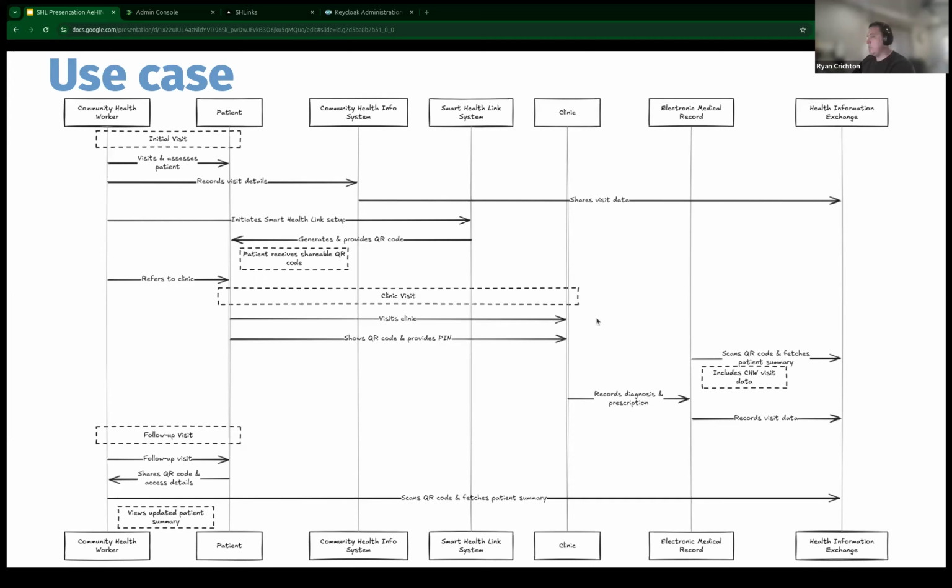At that point, they can share the QR code that they received, that they registered for, with the clinician or the registration clerk. And they can scan that, and the electronic medical record system is able to gain access to their health information and import it into that system. They're also able to secure that data via a PIN, which the patient needs to share to actually allow that to happen.